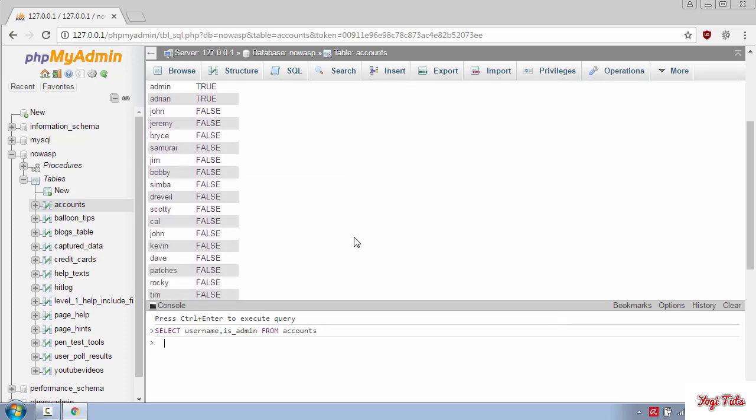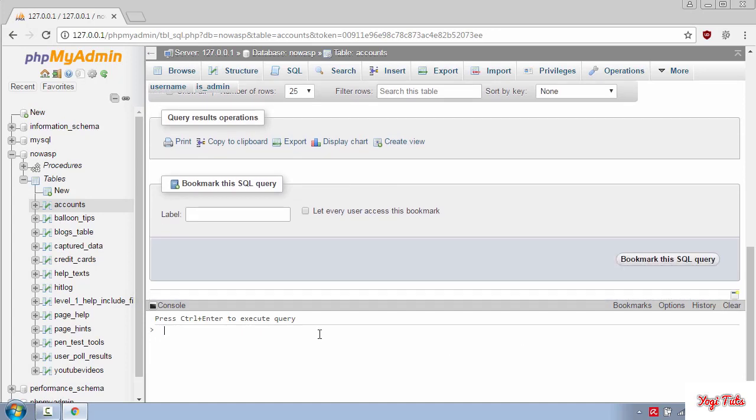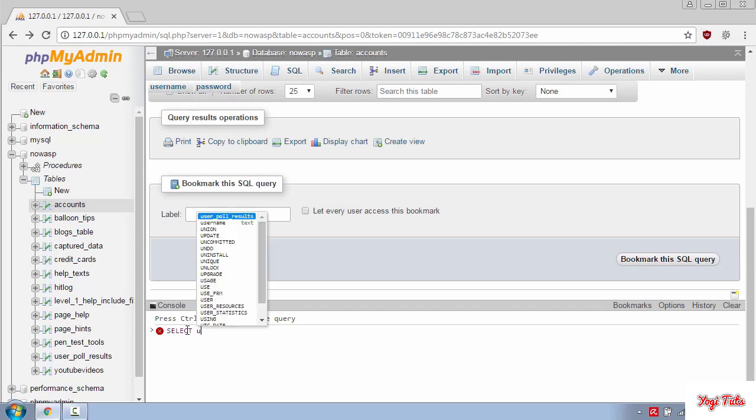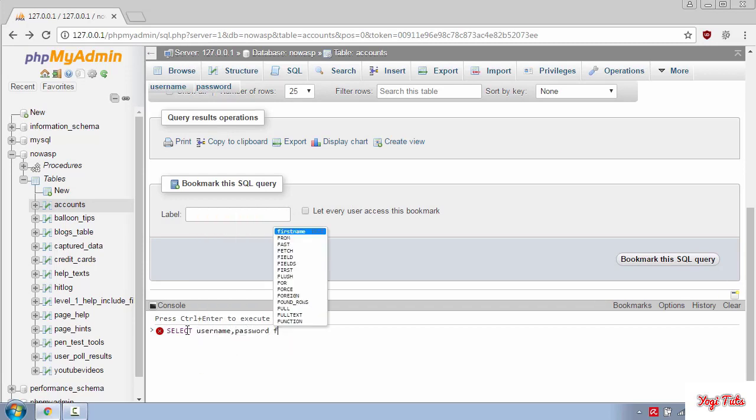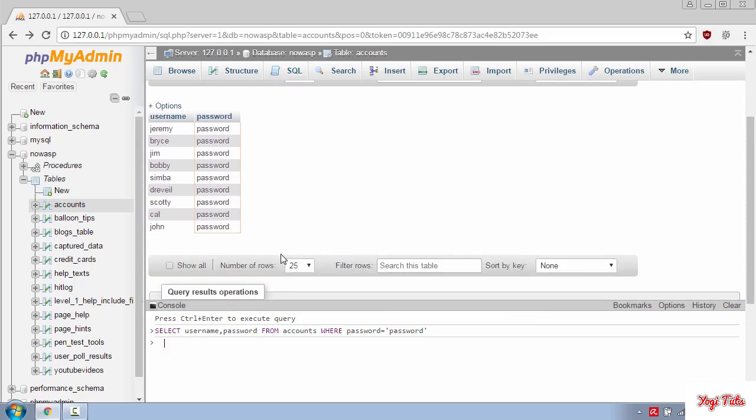Another important SQL query is the where statement. For example, imagine if you want to get all users who have the same password. You can use the where statement by typing select username, password from accounts where password equals password. And if you execute the query, you will see the usernames with the same password. But for that you need to know the password.